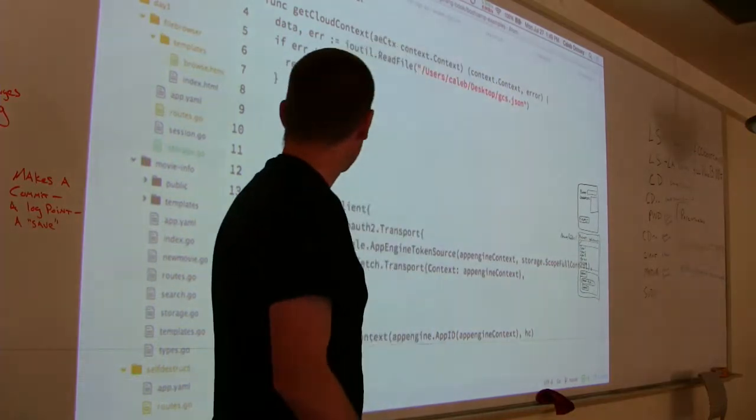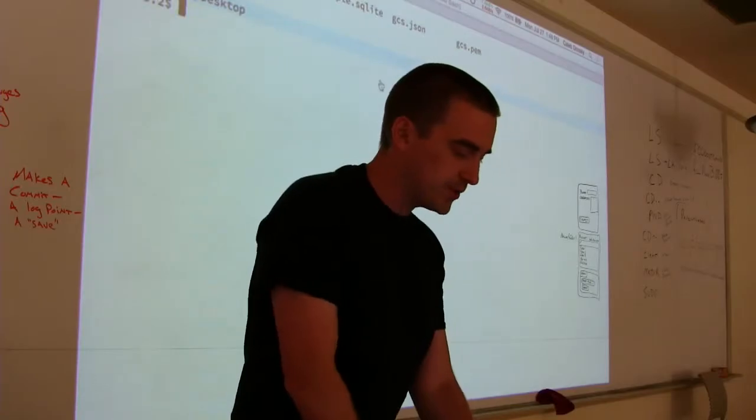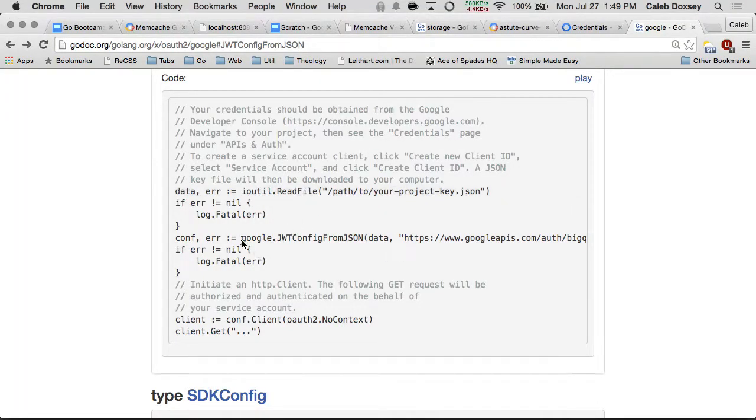Okay, so we have our data, and now we have to turn that into a JWT config. So we use this.